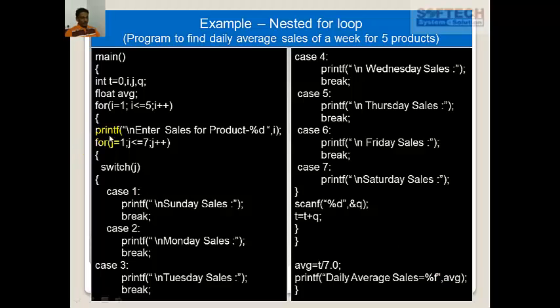So the outer loop changes one time, the inner loop changes 7 times. The outer loop changes another one. It repeats. So what is the number of repetitions? That is, how many times does the loop run per inner loop? That is 5 into 7. The outer loop rotates only 5 times, but the inner loop rotates 5 into 7 times. That is 35 times. The inner loop rotates 35 times.